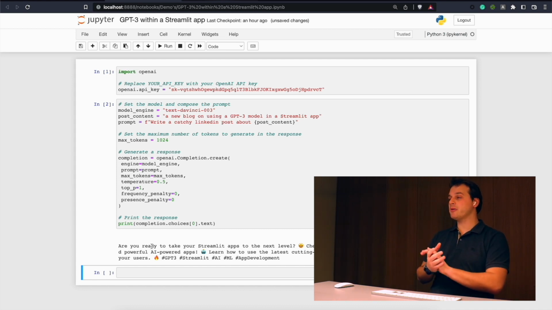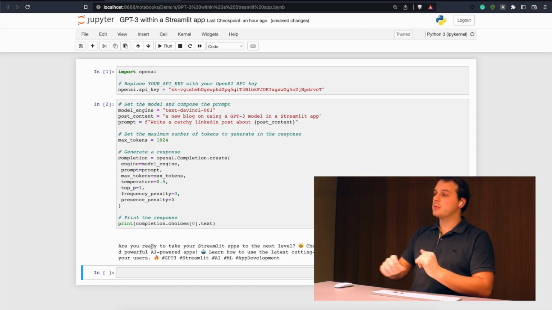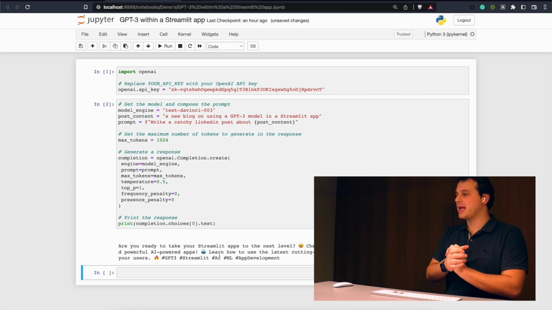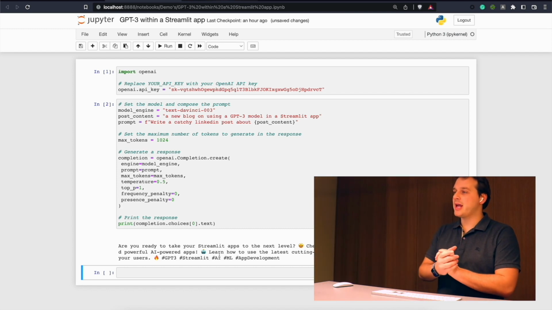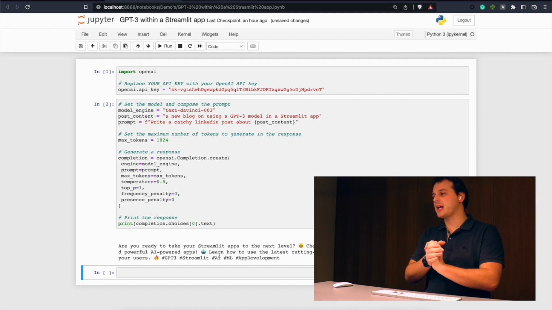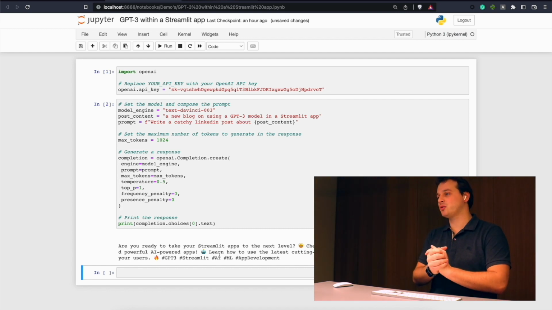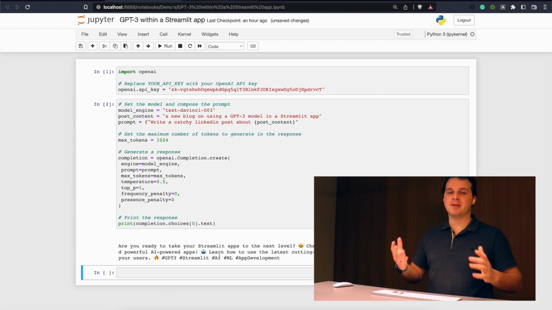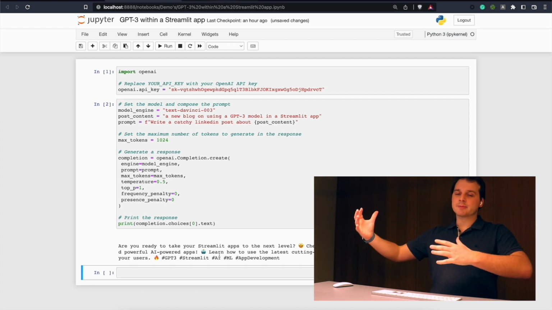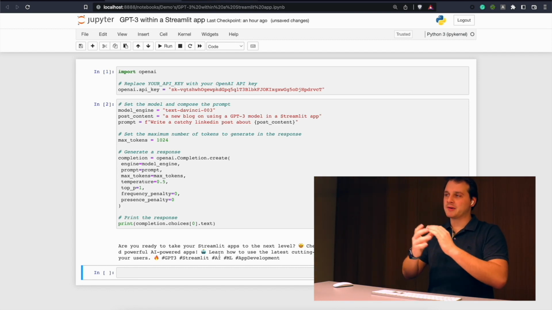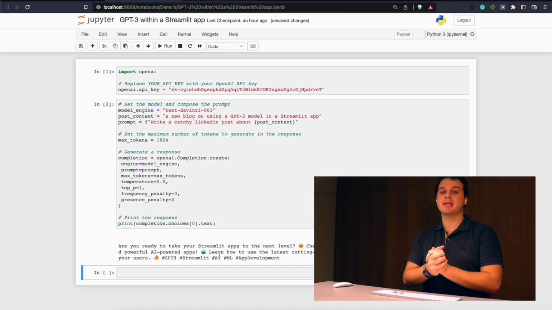give our prompt to GPT-3. And here we get a kind of catchy LinkedIn post, which is: Are you ready to take your Streamlit apps to the next level? Check out our new blog on using a GPT-3 model to build powerful AI-powered apps. Learn how to use the latest cutting-edge technology to create amazing experiences for your users. Hashtag GPT-3, Streamlit, AI, ML, app development. So that's pretty catchy to use in a LinkedIn post, all right? So this is something which can be used right now. So we have our first step done. We have some code that we are now going to embed in a Streamlit application to make it available to the public. Now we can start with step two.